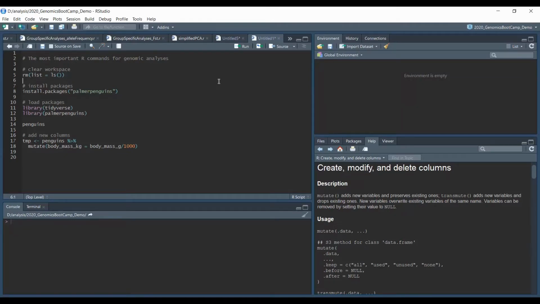We continue with the series of videos for the most important R commands for genomic analysis, or if you just want to learn some R to flex in front of your friends. Today we will talk about the mutate function, which is to create, modify, and or delete some columns.